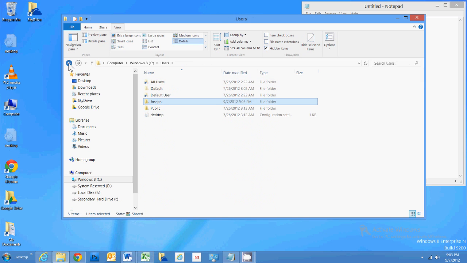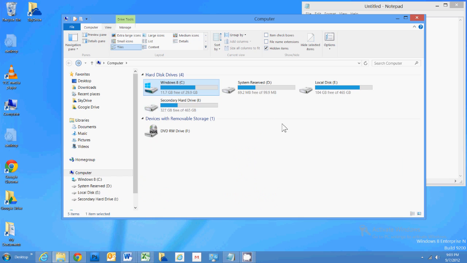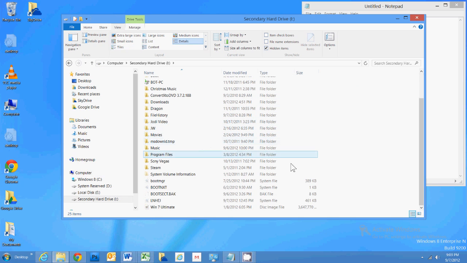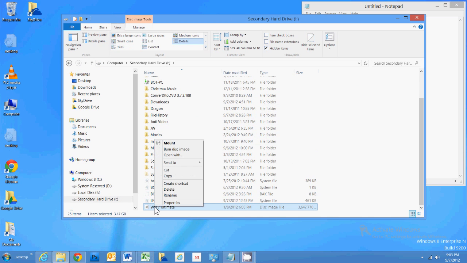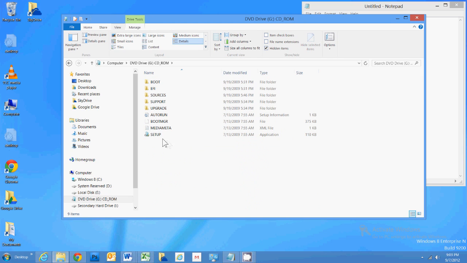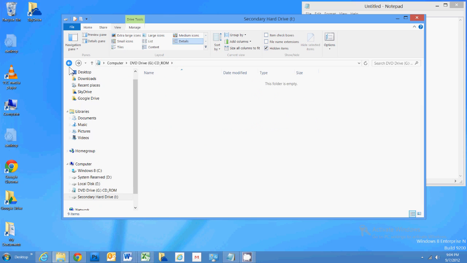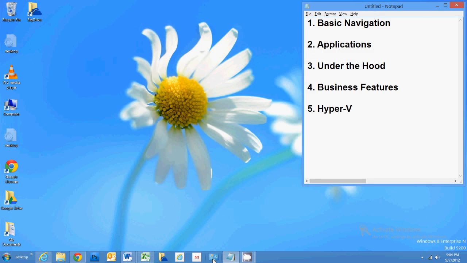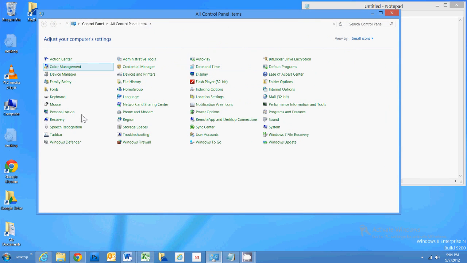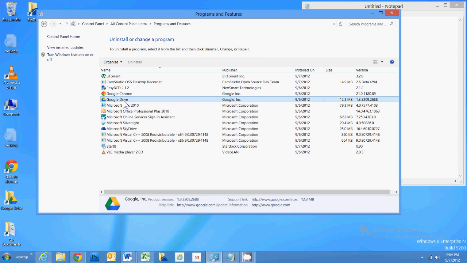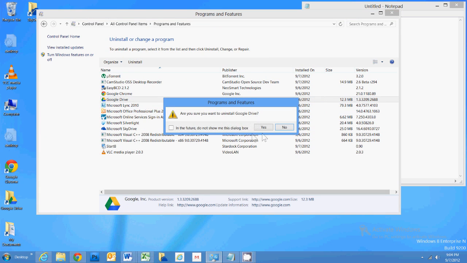And one of the nice new features of Windows 8 is that I can actually just right-click on an ISO file and I can mount it. You used to have to install third-party applications to get that support, but it is integrated into Windows 8. You'll also find that the control panel is very familiar. If I want to manage my programs, I can do that right through here, just like normal.